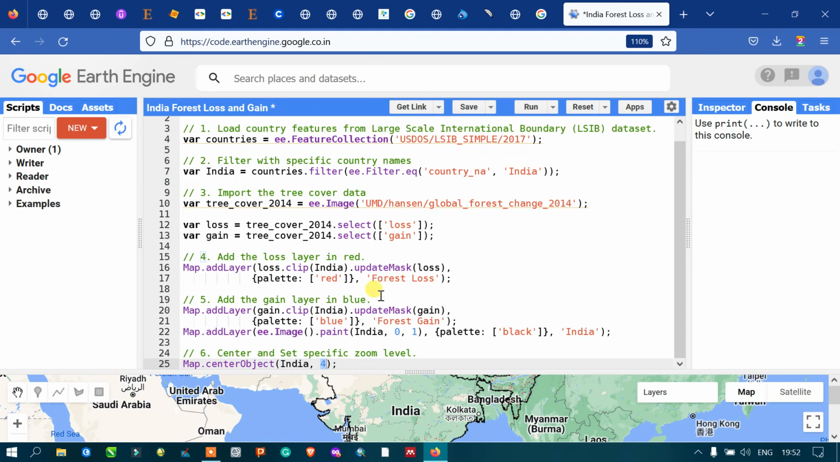For the forest loss we defined red color, and forest gain we showed in blue color. At last we set our zoom level.